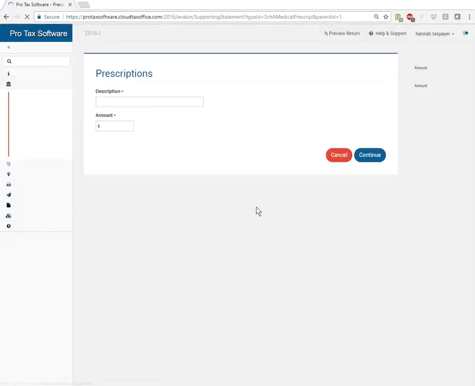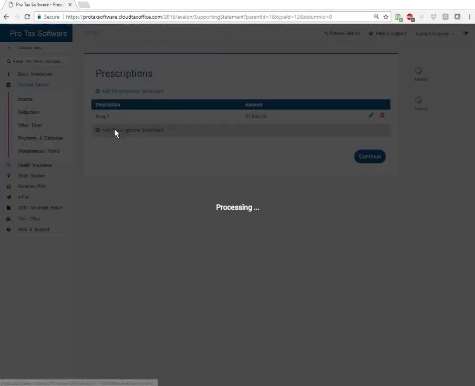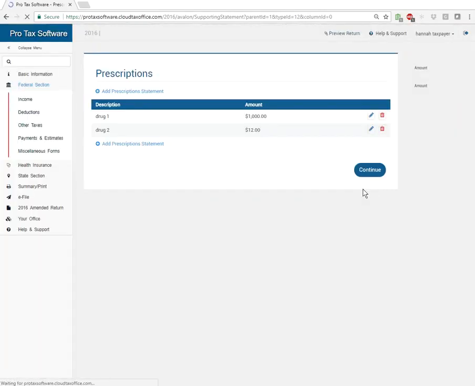If you want to put in a detail, this is for drug 1, and it was $1,000. Who knows? Just popping some information in here. This is for drug 2. This is, again, if you wanted to detail, provide a description of everything. This one was $12. So we're moving along.